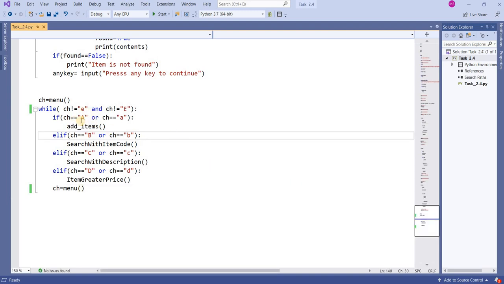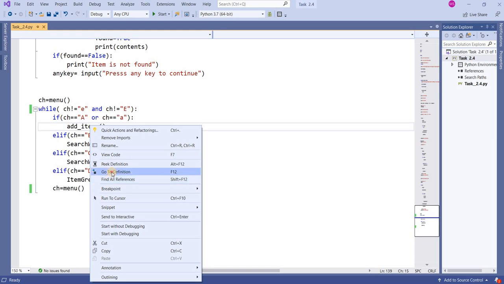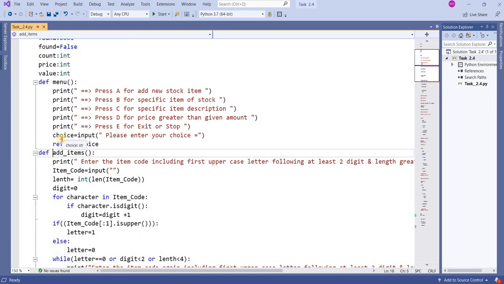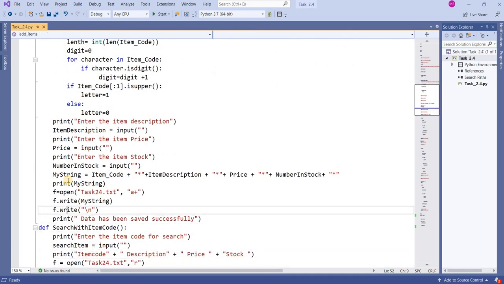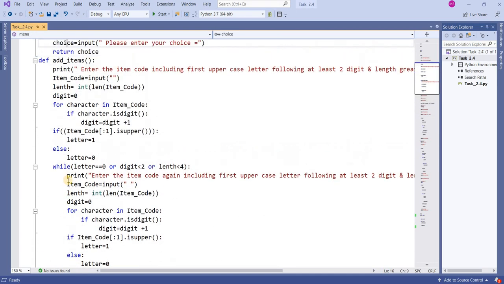Next, move on. If you enter capital A or small a, then it will call the function add items. When I click on it, what will it display? Right click on it and go to definition. This is the add items function, and what I did here till here, I will show you what I have written here.